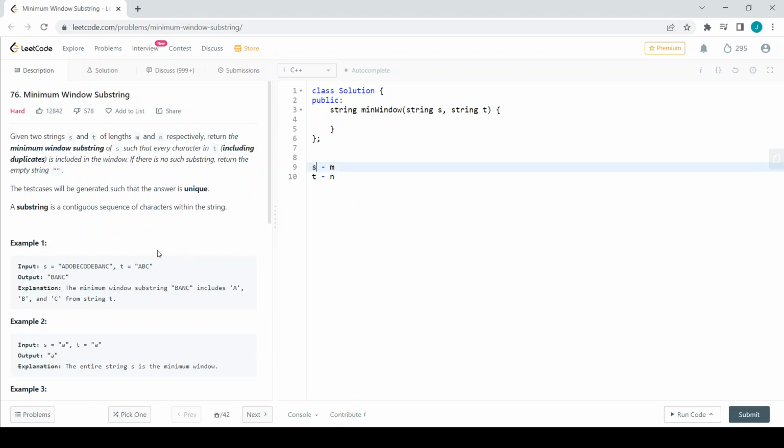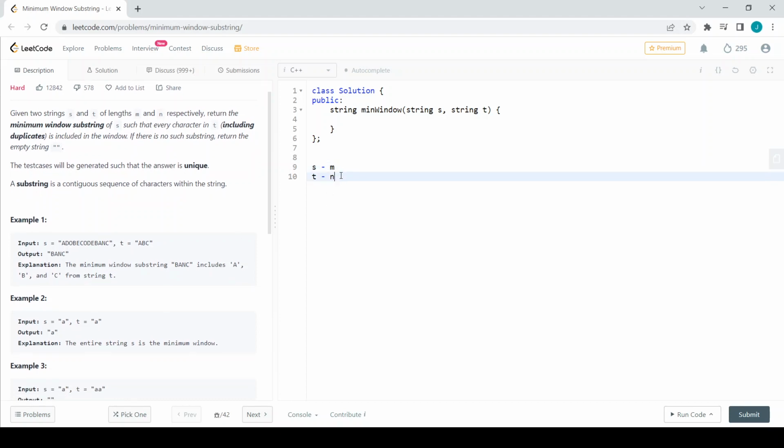So let us quickly go into the example cases so that it will be clear what the problem states. The string s is this and the string t is this. As you can see, the string t has a, b, c, and the test cases will be generated such that the answer is unique. A substring is a contiguous sequence of characters within the string.